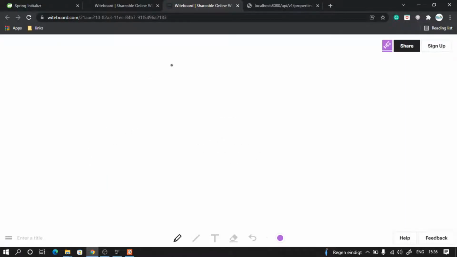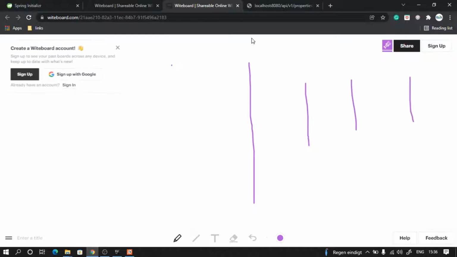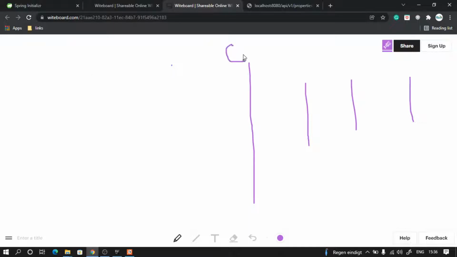So now we will just focus on our controller layer. So this is our controller and after this there will be other layers. We will not worry about them for now. Just let's say this is our controller, CTRL. This is our controller layer.